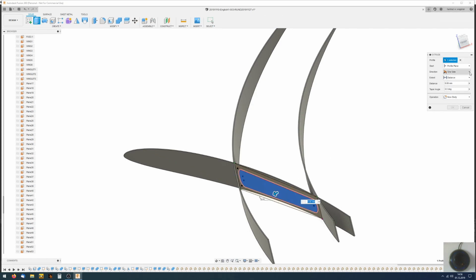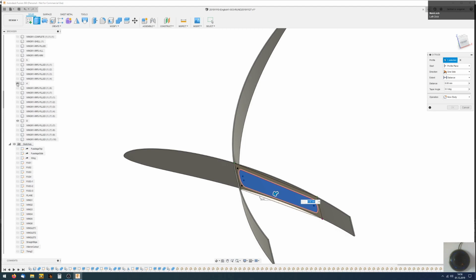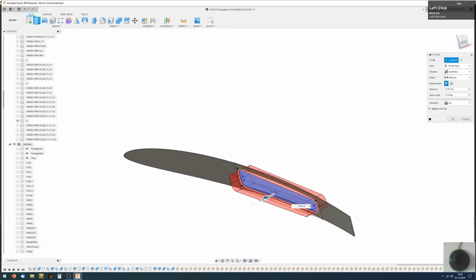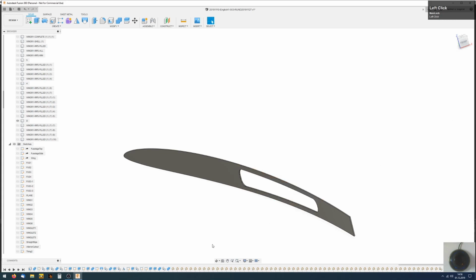We extrude it from this wing where it is, I think, D. We disable 4 and 5 with G here. Now I create the extrusion. I create it symmetric and okay, and I have a hole inside.